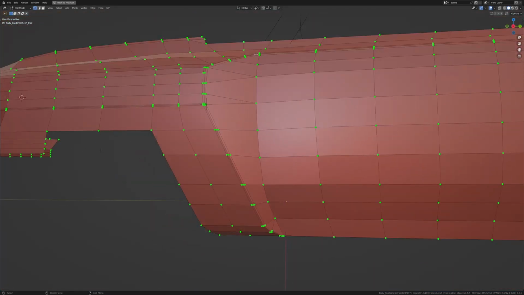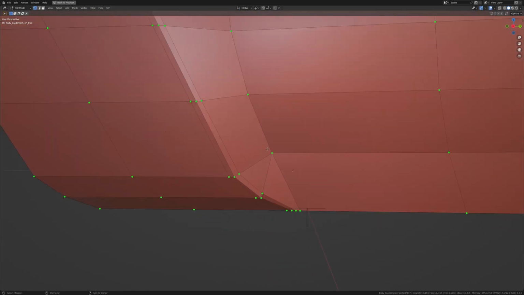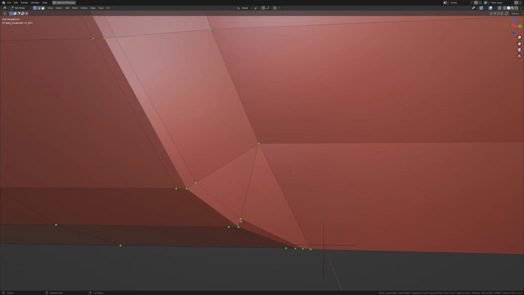I'm going to add in an edge loop on the inside here as well to support this edge we have over here. So just like we did with the left side, I'm going to use a knife tool.